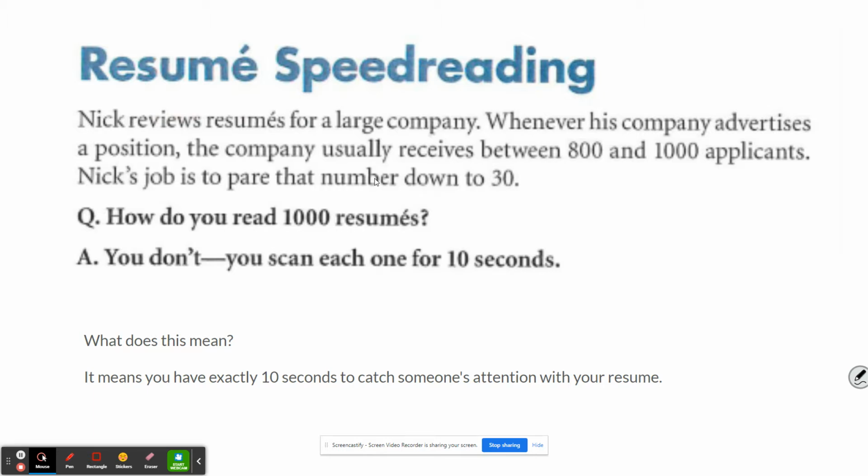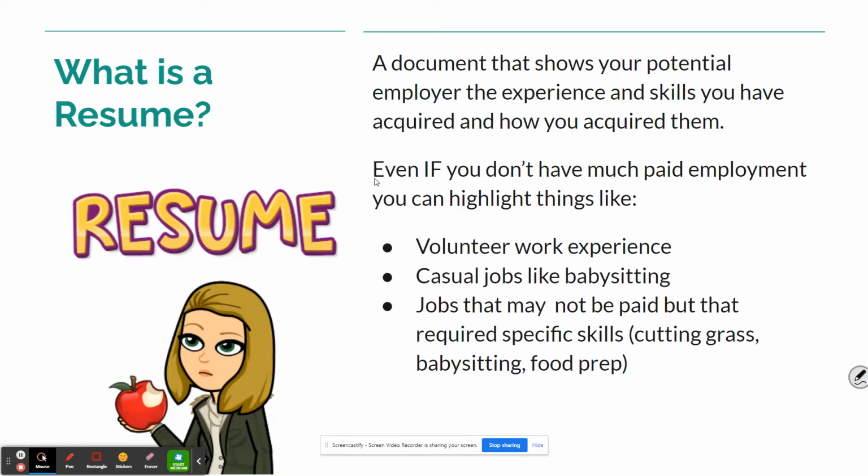So what this means for you is you have exactly 10 to 30 seconds to catch someone's attention with your resume. So that's why clean, concise, which concise just means not too many words, but specific, clear information. And I also like to add some color to my resume. It's pretty boring looking at black and white resumes all day. So those are my tricks for you.